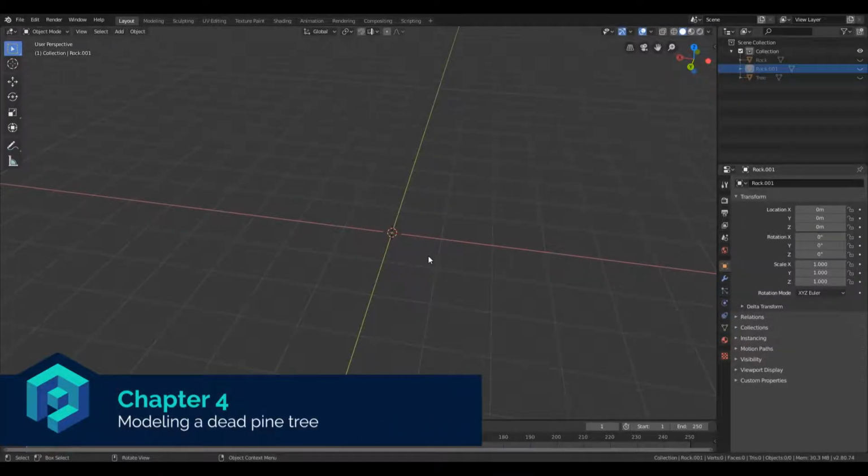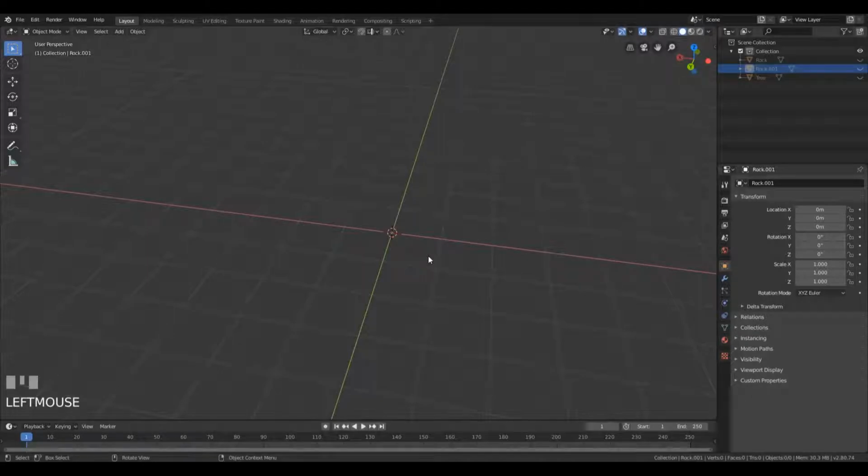The next thing we want to model is some kind of dead pine tree without the leaves, and it's just to add variation and some visual interest to the scene. We'll use a different approach than with the pine tree, because there we would use some basic primitive geometry to shape the object, and here we will actually create the geometry from scratch.